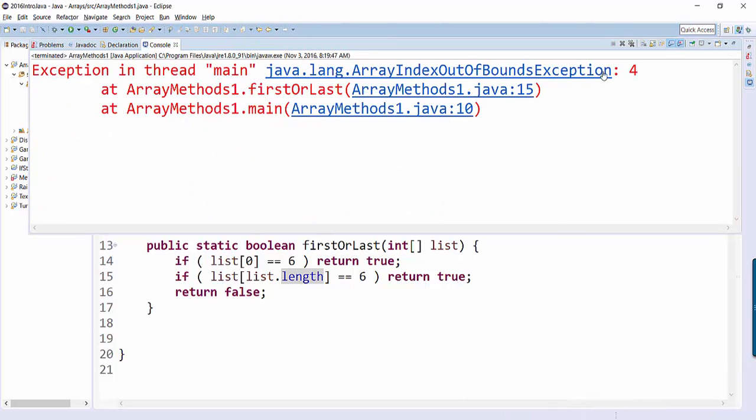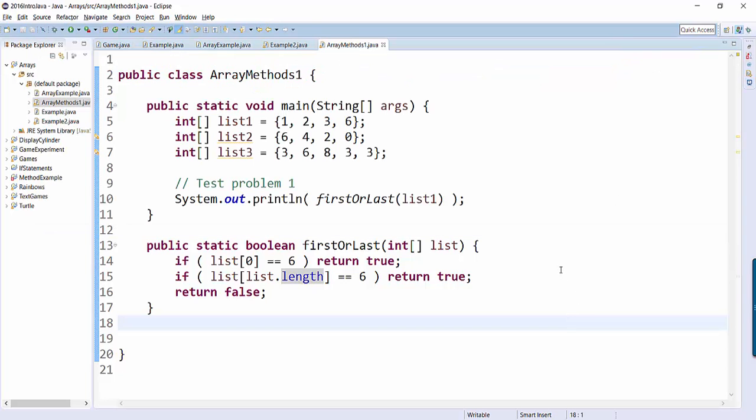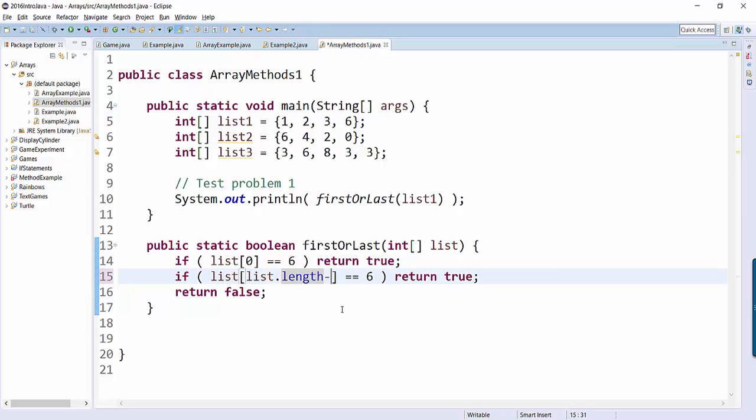So it says index array out of bounds 4. If you remember, that means I'm trying to access a location that doesn't exist in the array. And 4 is the location that doesn't exist. So what's going on here? Aha, I know what's going on. List.length tells me how many things are in the array. List.length minus 1 is the location of the last thing. Okay, so let's try it again.